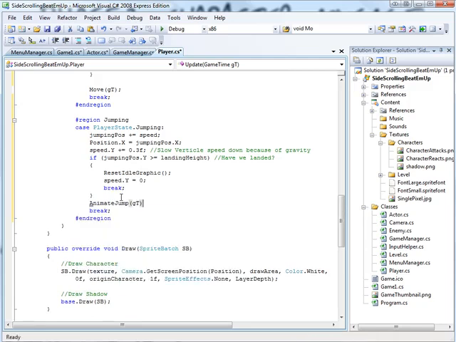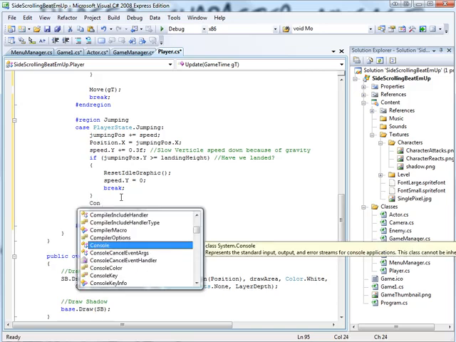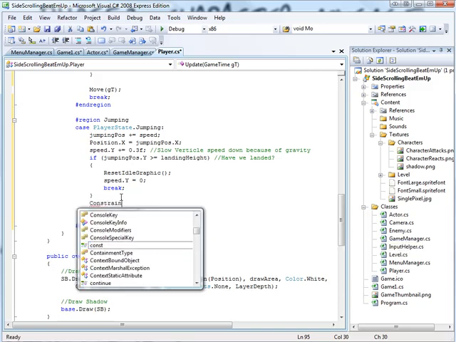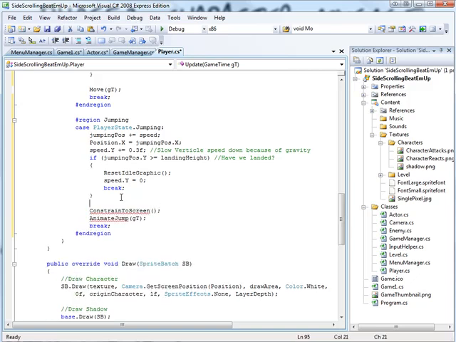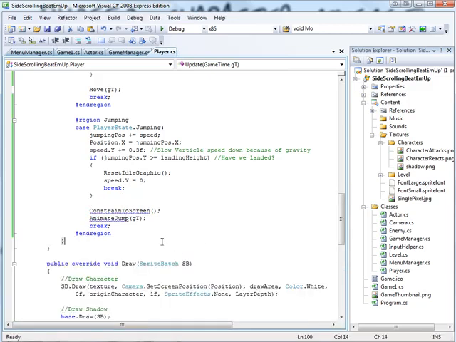Passing in game time, which it'll give me an error on, and if we are moving, then we'd better go ahead and constrain ourselves to the screen as well. Constrain to screen there. No more compile errors except for those two. Build, what do we got? Just those two? Build started, yeah, just those two. That's fine. Let's fix them up.